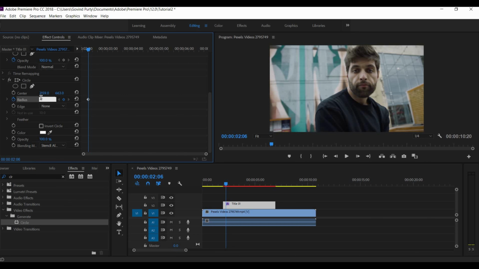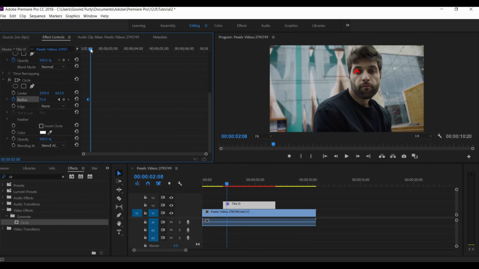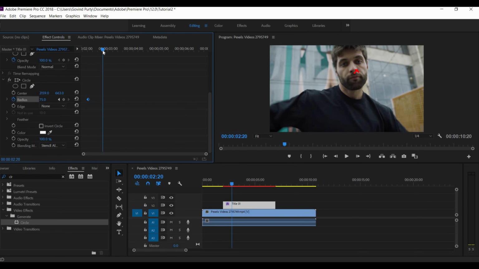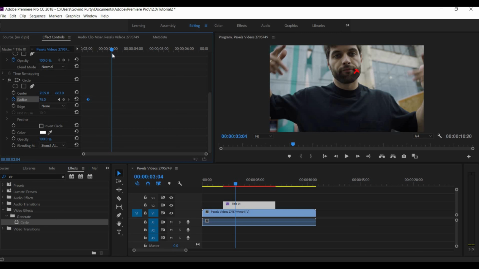Click this little stopwatch to activate the radius keyframe and enter the value 75. Now move a few frames forward. I will get to this point and change the value to around 200. Now our element is visible a bit more, but I think I should make it more visible. So I will change the value to around 250.